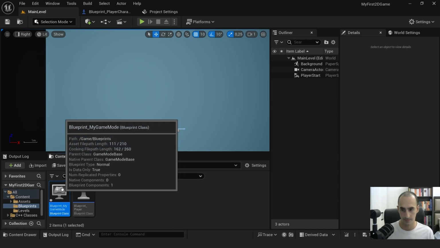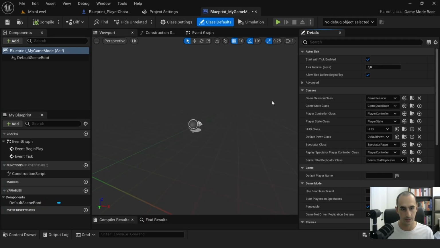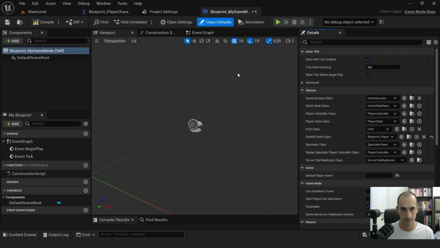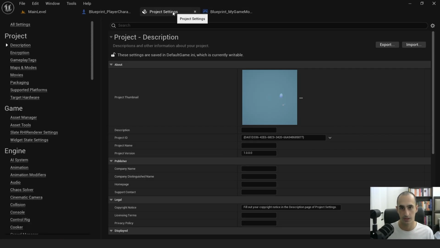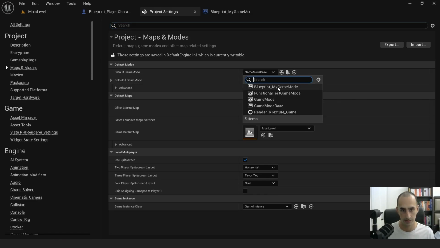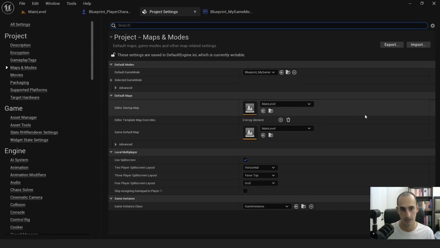Just like that. Open it up. And the only thing we need to do here is set the default pawn class to be blueprint player character. Save, compile, and then we're going to go into the project settings, into maps and modes, and we're going to set the default game mode to be the Blueprint My Game mode so that we actually use it.